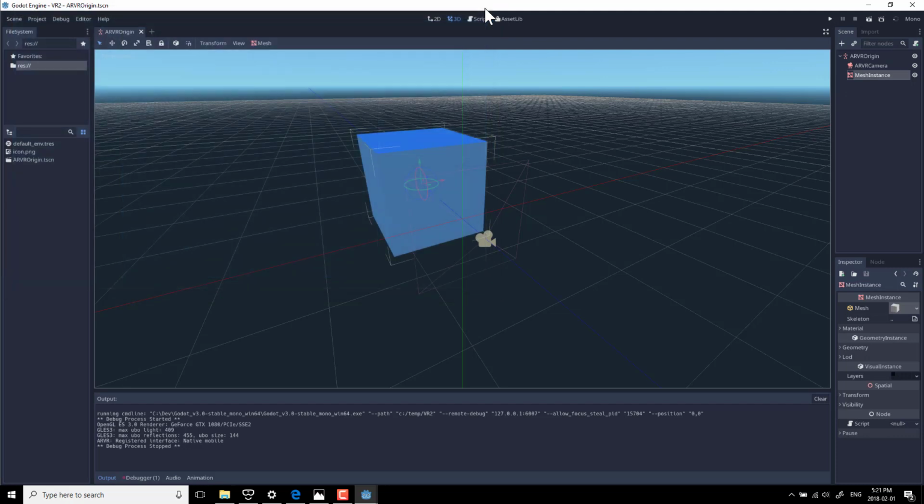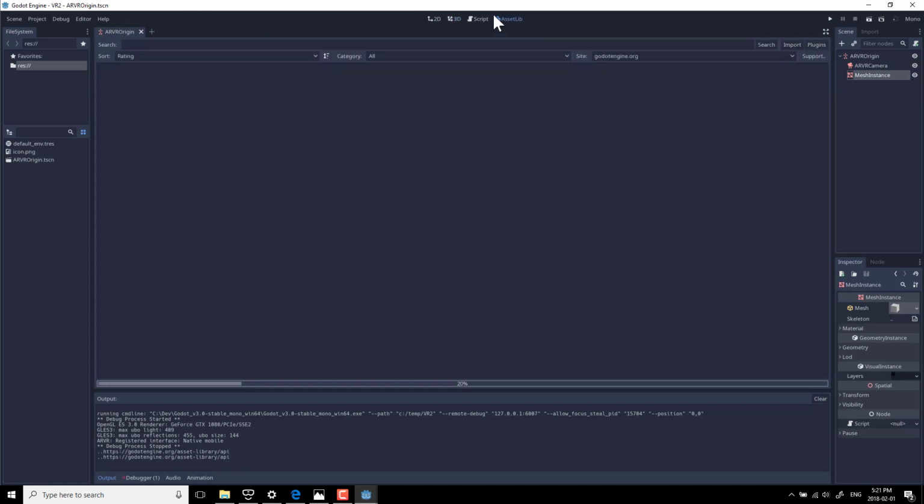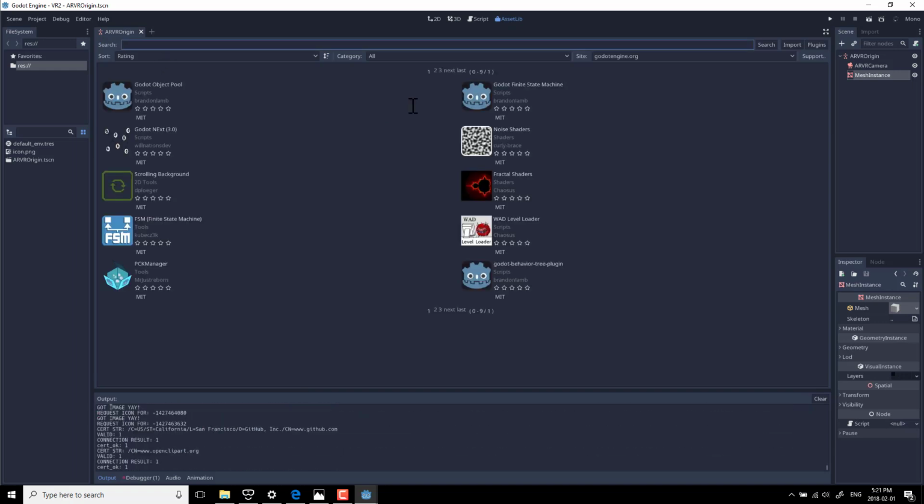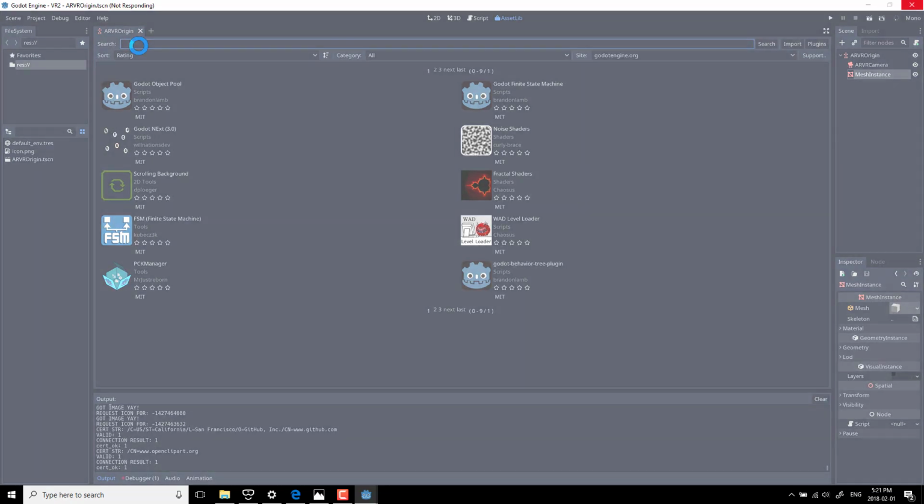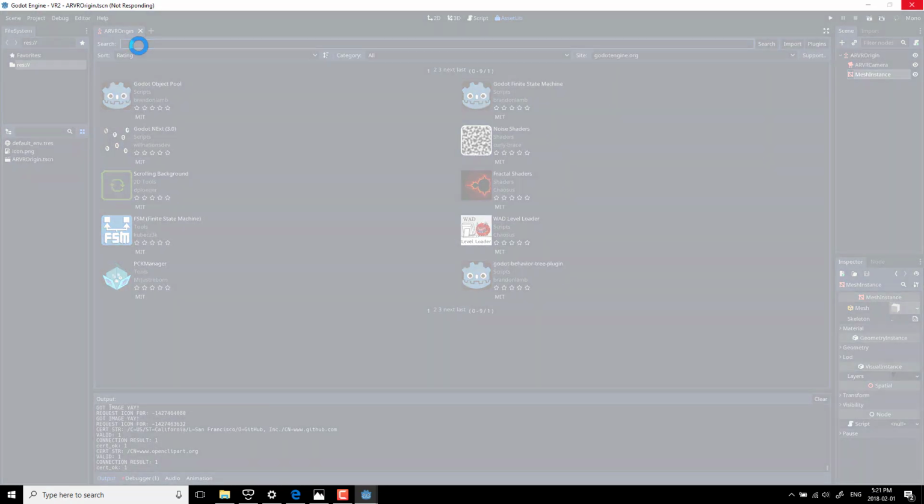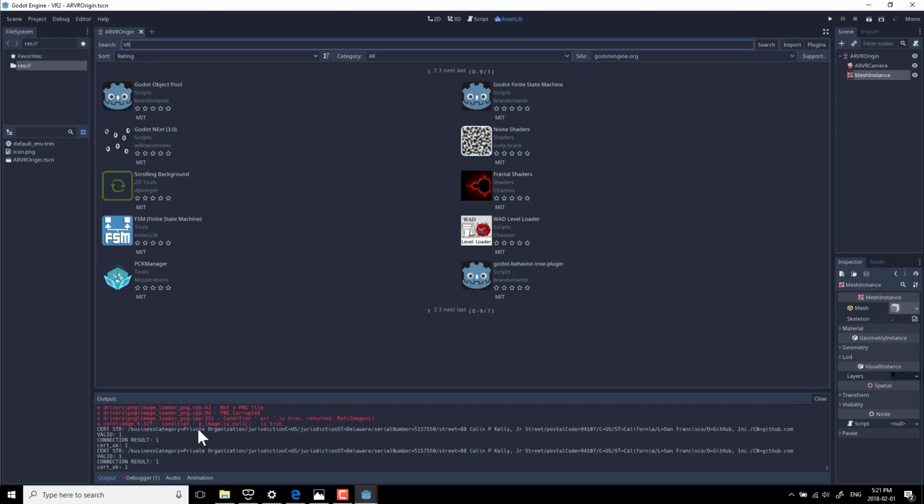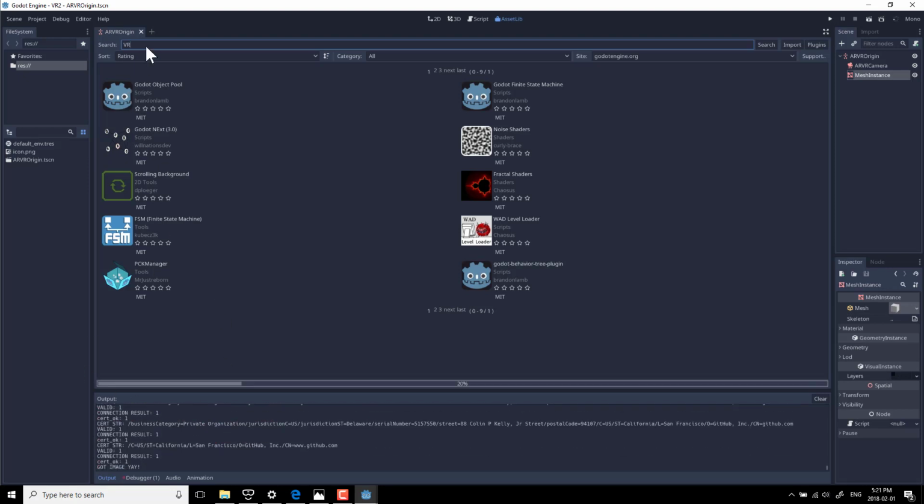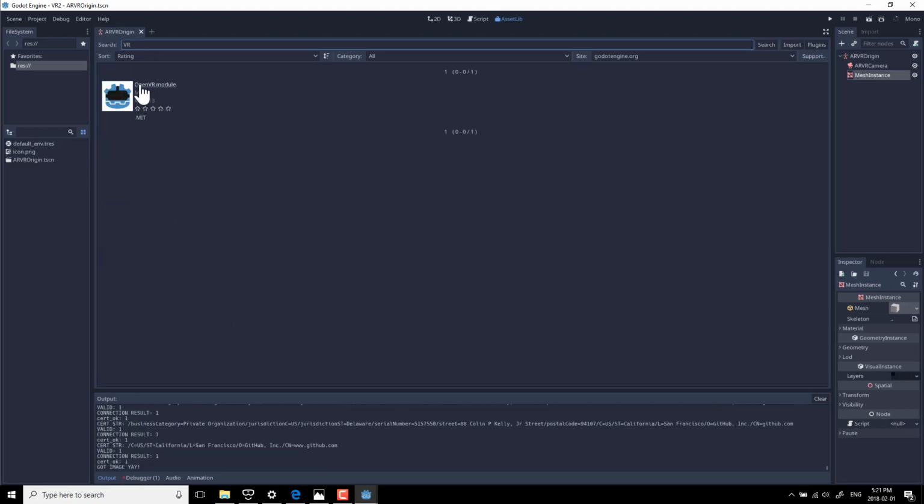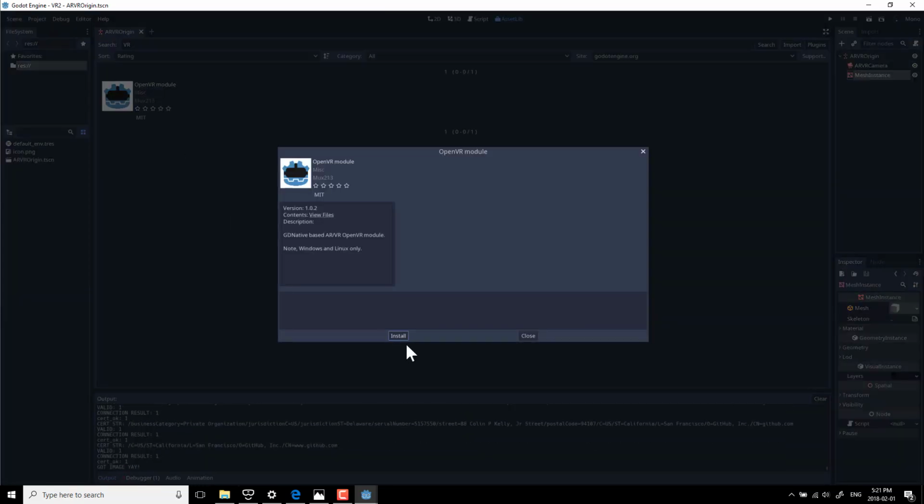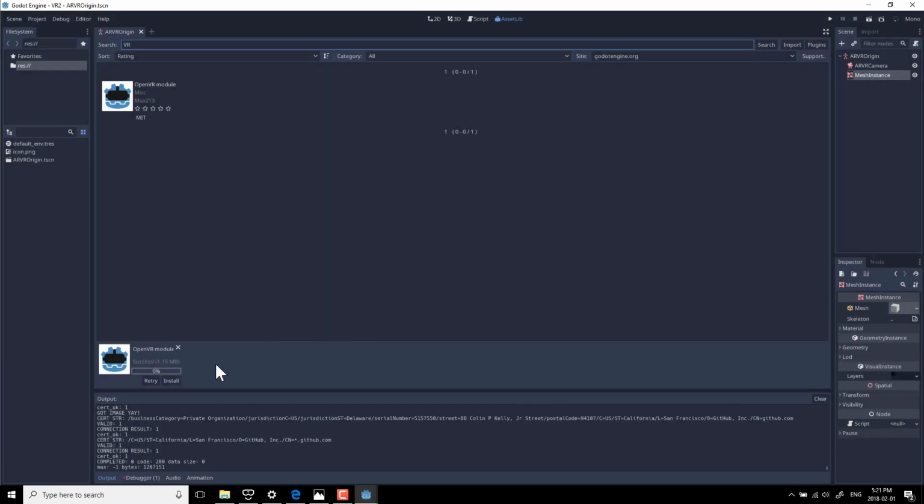Now what we're going to do is VRify this guy. To do this, we're basically going to import it. Go up here to your asset library, and we are searching for VR. We're back. Okay, so search for VR. There it is, the Open VR module. You just want to grab that guy and install it.